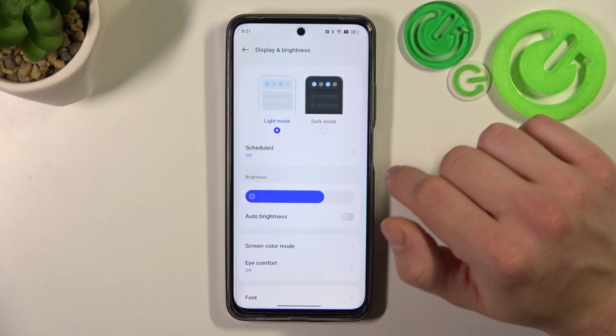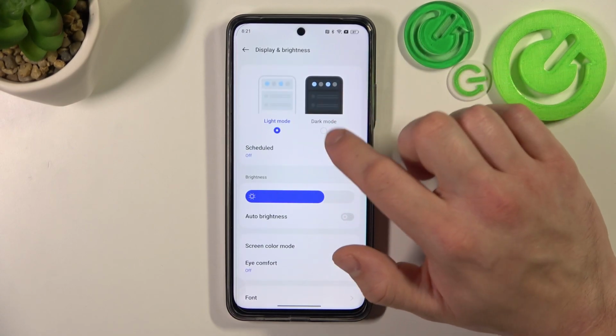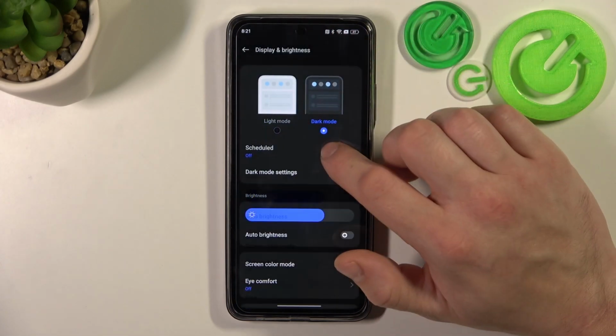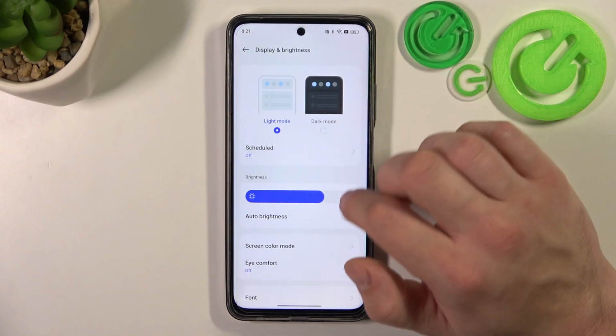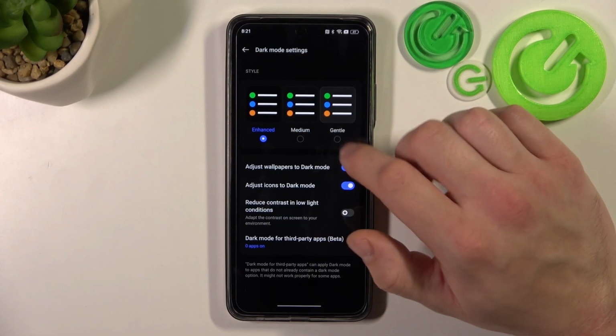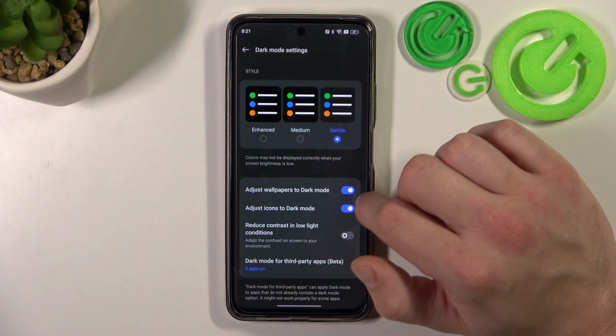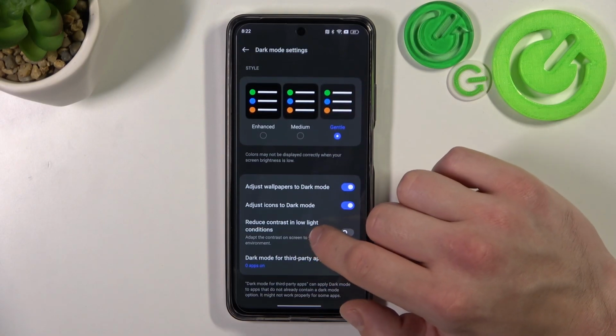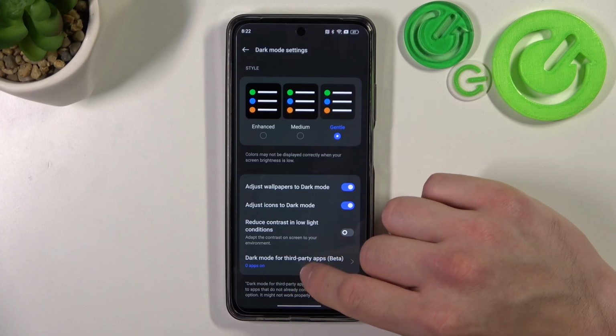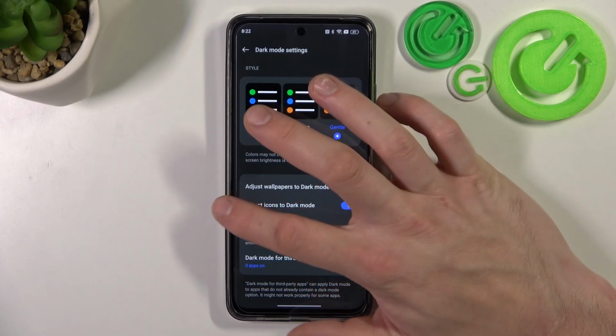Let's start with the top of the list, where we can change display mode between light and dark. Also we can schedule the dark mode. And in more dark mode options, we can change dark mode style, adjust wallpapers to dark mode, adjust icons to dark mode, reduce contrast in low light conditions, and enable dark mode for third-party apps.